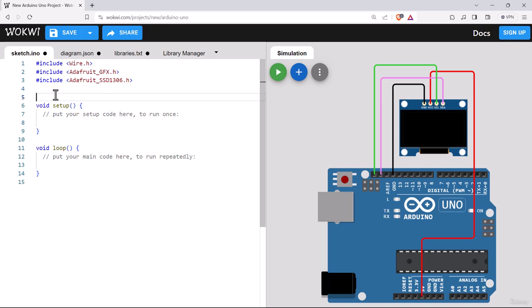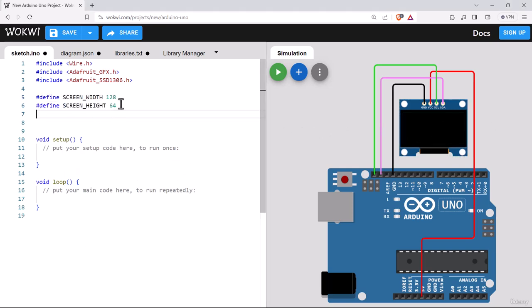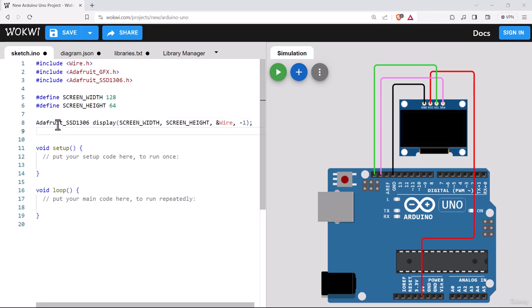Now comes the second step and third step related to defining the object. Let's define the OLED module width and height first. We have 128 by 64, that is why we have defined this way. Now let's define the object. So we have written Adafruit SSD1306, then our object name, that is display. Within the parameter, screen width, screen height, and these two parameters.